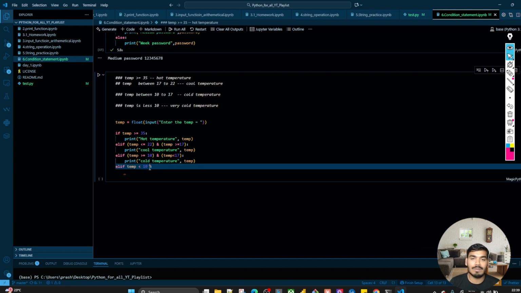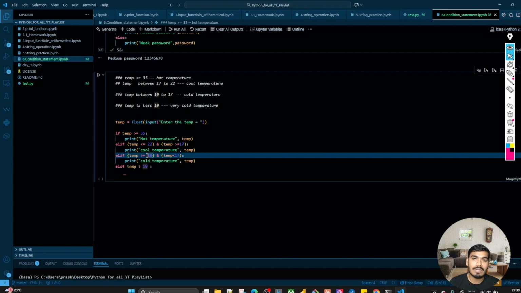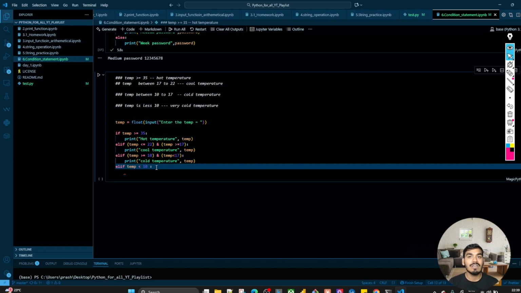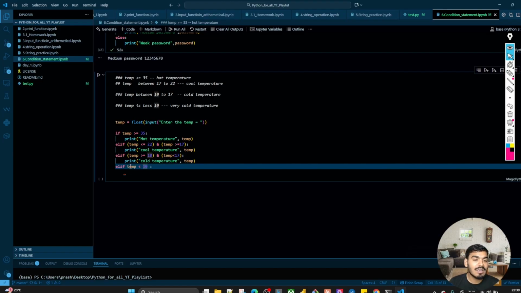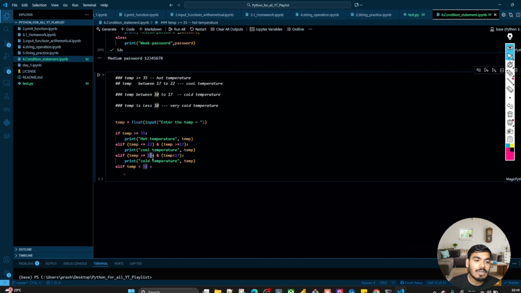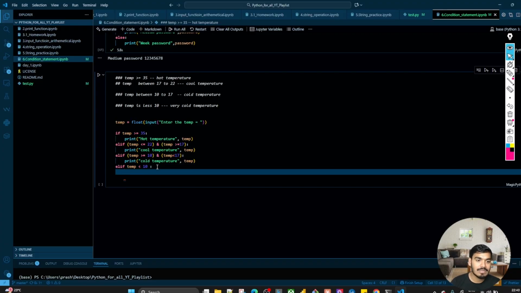Then you cannot write very cold temperature, because you have already handled equal to 10 over here under the cold temperature. So you cannot use it again in the next condition, otherwise it will contradict. At one place you are saying if your temperature is equal to 10, it's a cold temperature, and in the other place you are saying if your temperature is equal to 10, it's a very cold temperature. How would these two conditions with the same statement work? No, right? That's why we have handled equal to 10 over here. So we will just write less than 10 over here, and write very cold.